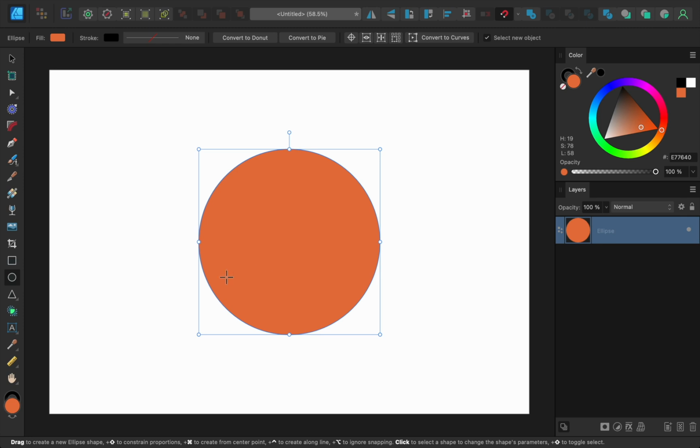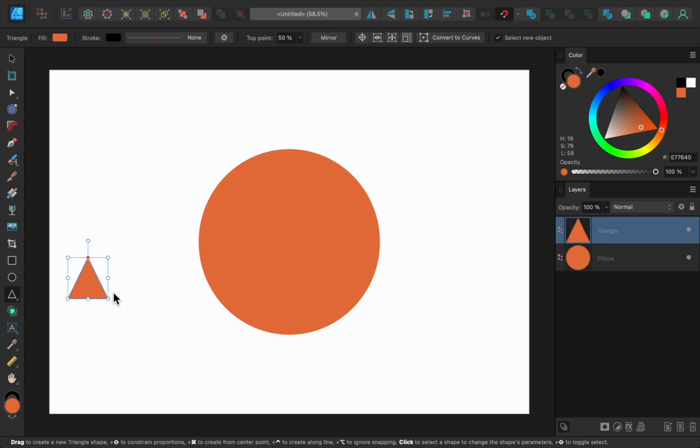Next, I'll make a triangle, which is what I'll be duplicating around the circle. Then I'll place this triangle right above the circle.